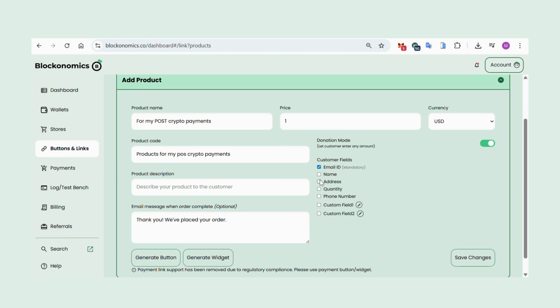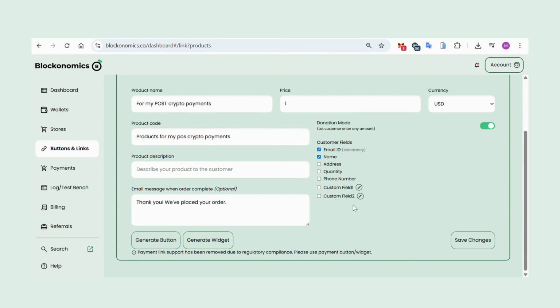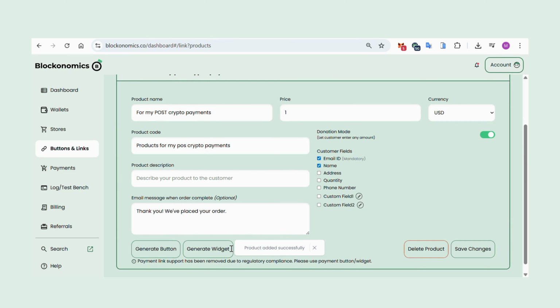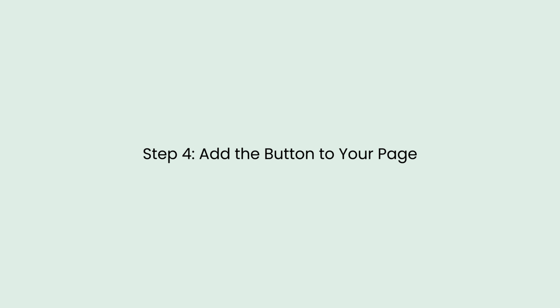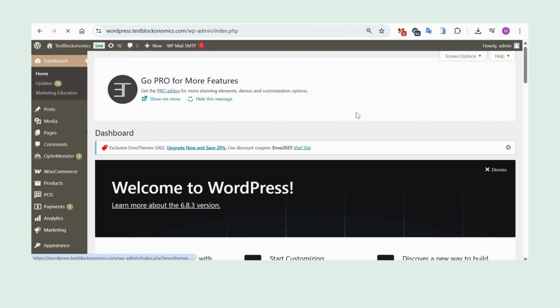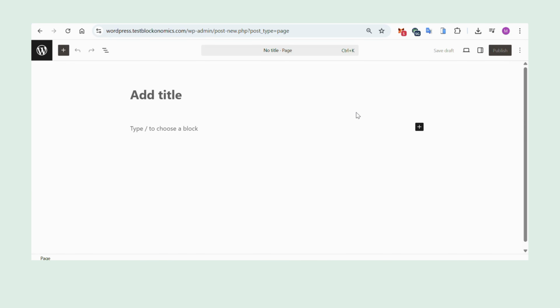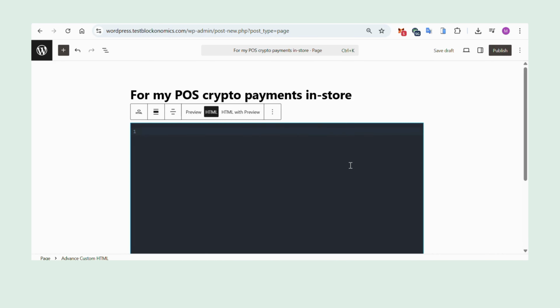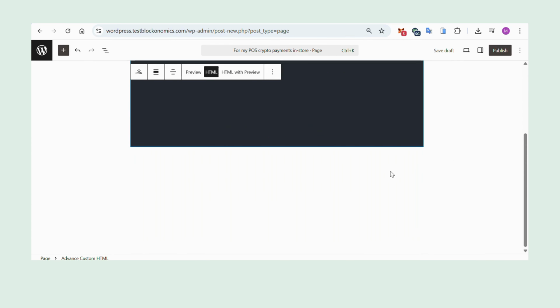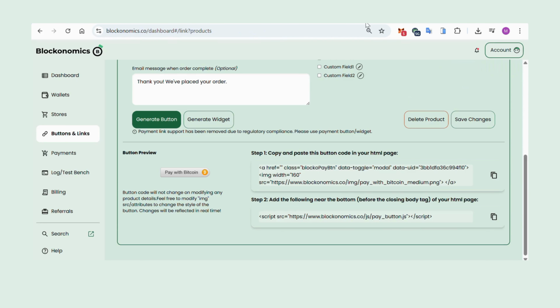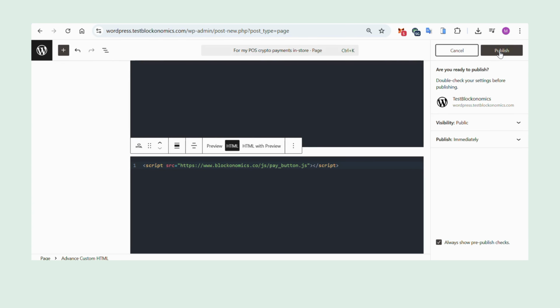You can customize the fields too. I'm adding name here. Save your changes, then click Generate button. You'll get two simple HTML codes you can copy and paste into your page. I'm going to create a new page and drop those HTML code blocks in. Once that's done, just save and publish.